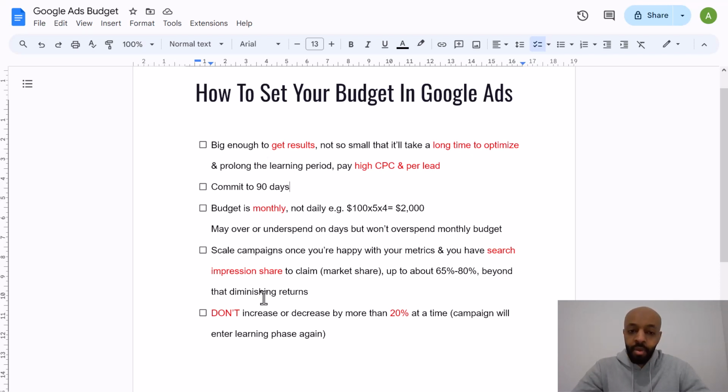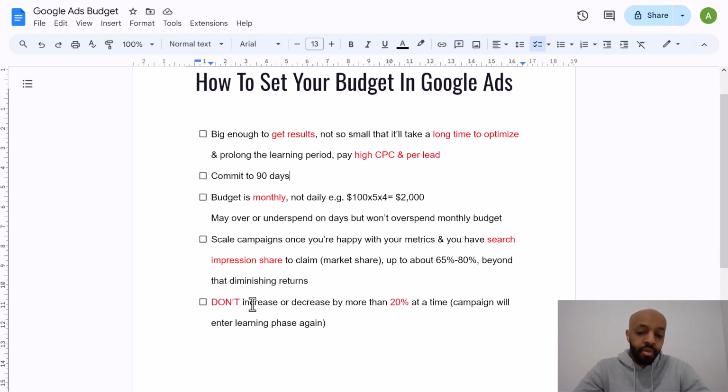And here's the important thing about scaling. You don't want to increase or decrease by more than 20% of your budget at a time. Okay? Now I recommend just 15% just to be conservative and just to be 100% on the safe side. The reason that you don't want to increase your budget by a crazy amount, you don't want to double it overnight, is that that's going to shock the algorithm and your campaign is going to go back into learning mode. It's going to enter the learning phase again, which you already went through at the beginning.